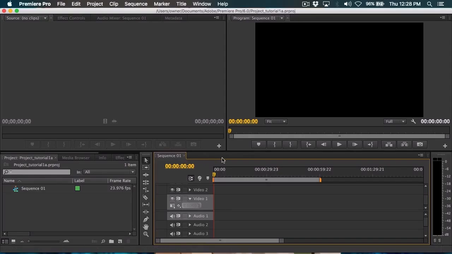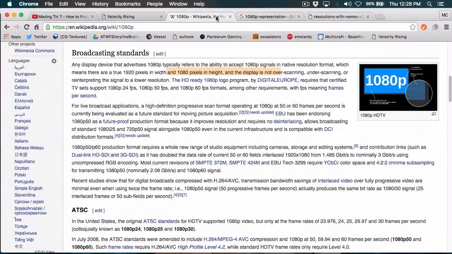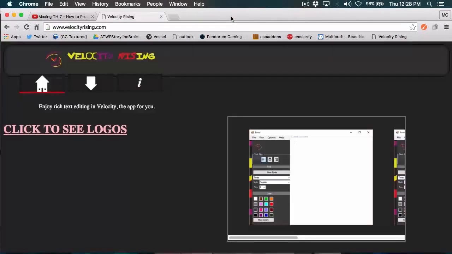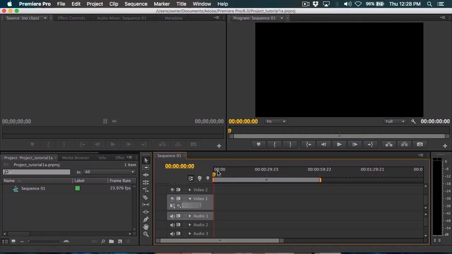If you don't know what a timeline is, we'll go over the definition right now. And I like using Google. It's a very useful resource, and it'll just bring it up for us. A graphical representation of a period of time on which important events are marked. And basically that just means exactly what it says.